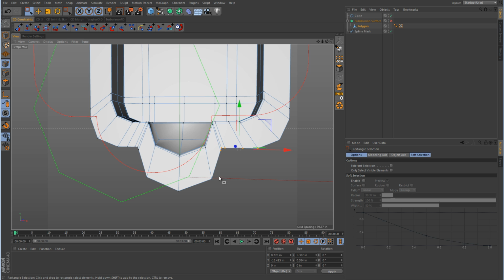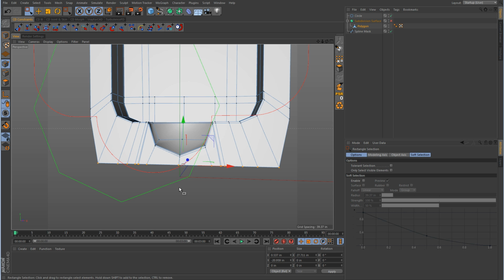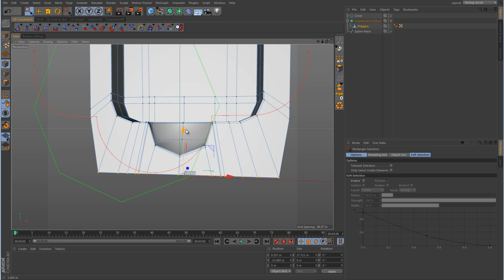All right, so I'm going to select these points along here, along with the corner one, and I'm going to zero those out for the Y value. Just pull them down, pull that over.